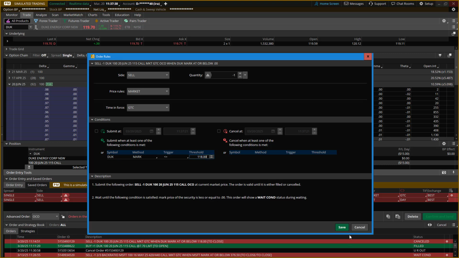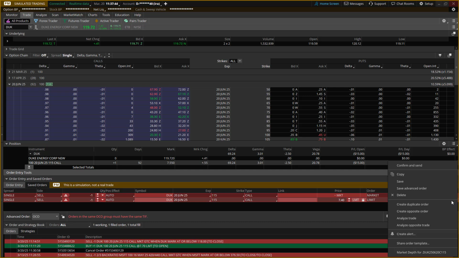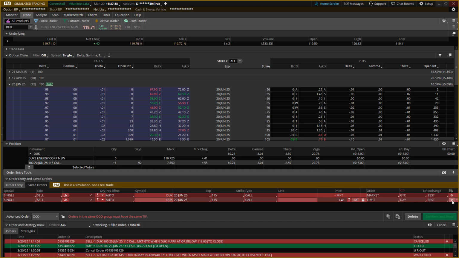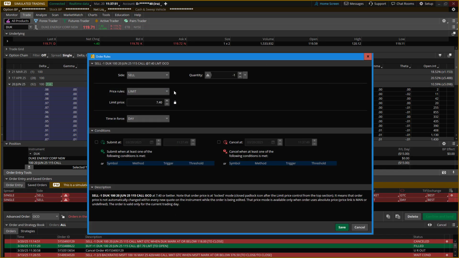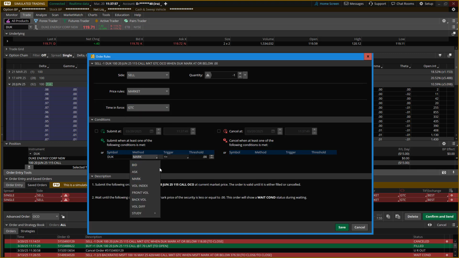Okay, I'm going to save that. I'm going to come over here. I'm going to do the same thing on this other order. But this time, it's a market, good till canceled, mark, but it's greater than or equal to 123.50.